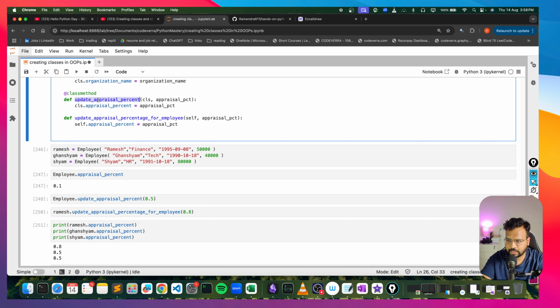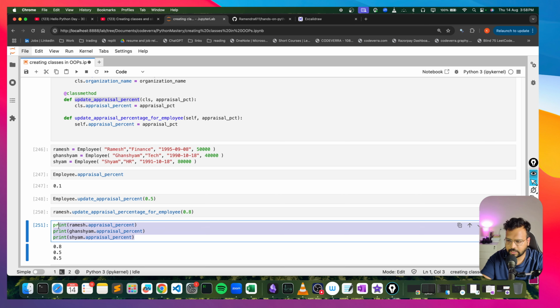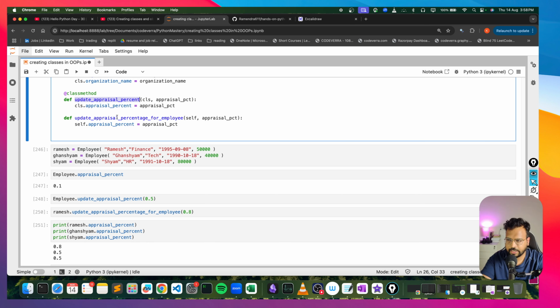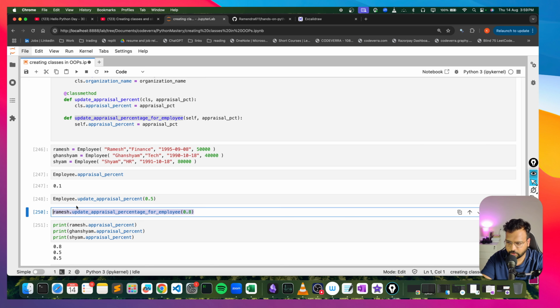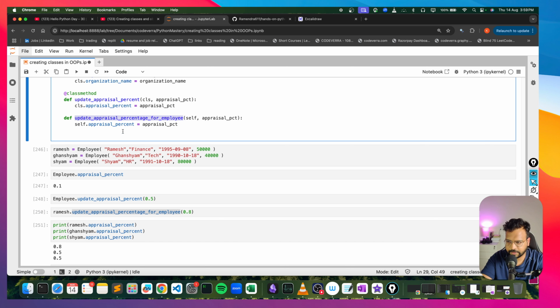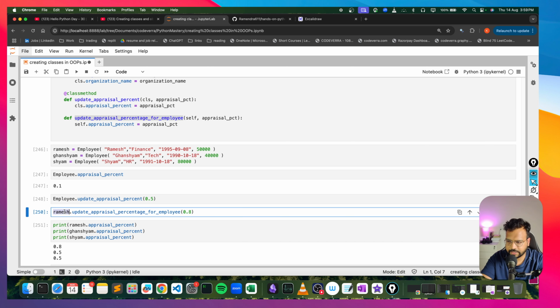If you make a change in the class, all the instances of the class will get affected, versus if you are using an instance method, you are only impacting that particular instance. So now when I ran this code, Ramesh.update_appraisal_percentage for employee, which was an instance method, I have updated the appraisal percentage for Ramesh.